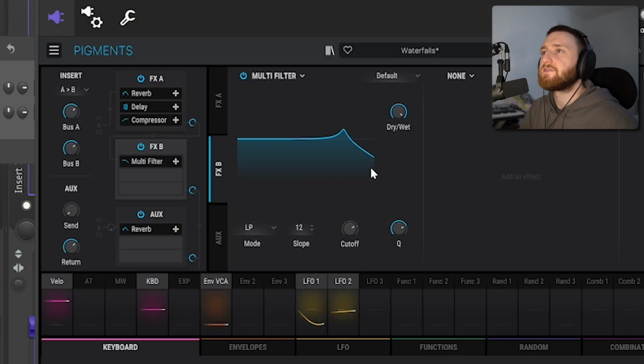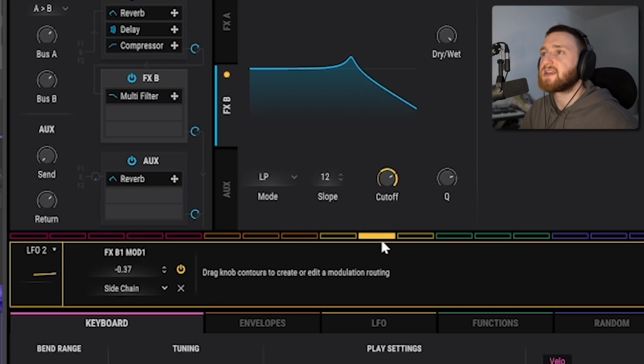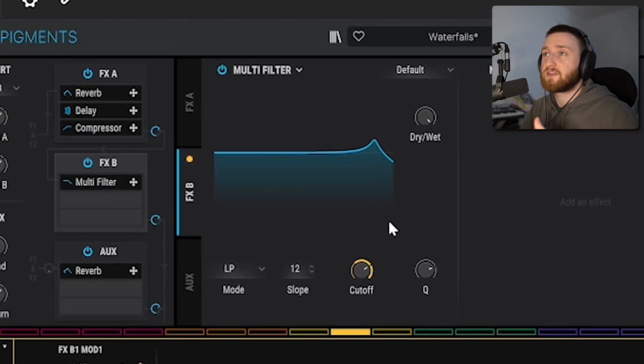And finally, we have this multi-filter. Again, this is attached to LFO 2. So basically, the filter comes in and out, again, making the sound feel a bit more natural and not so rigid. But yeah, this is the final sound basically.